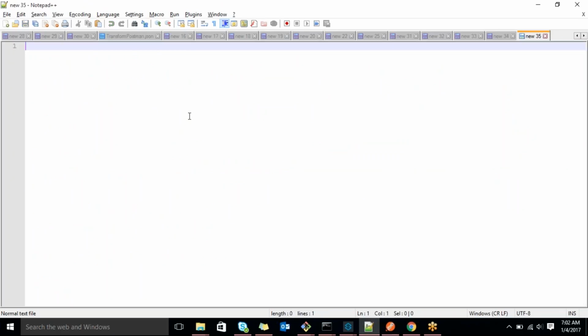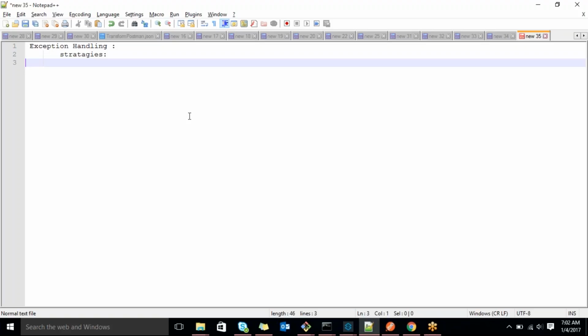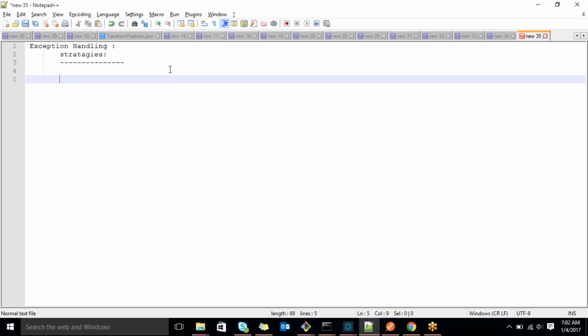Okay, so today we're going to discuss exception handling, what we call the exception strategy here. We'll discuss exception strategies in MuleSoft. But before that, what is exception handling? What is meant by error and what is meant by exception? We'll discuss that. In Java, we have different types of exceptions also.